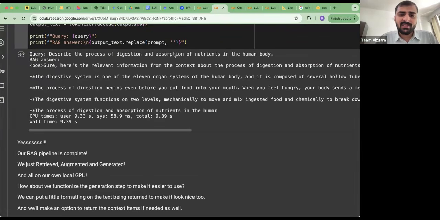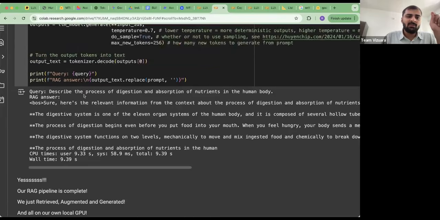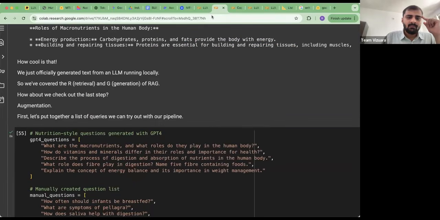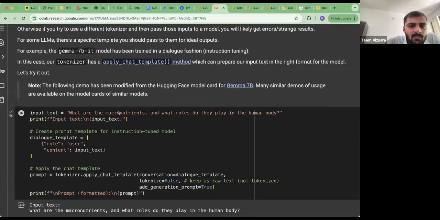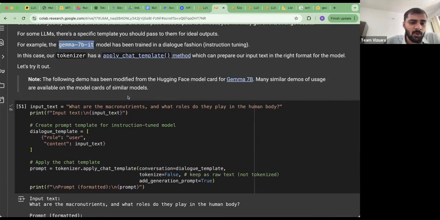What is the underlying reason that the model is able to generate responses based on the context? Yeah, so in this case, the model is instruction fine-tuned, right? So it knows how to follow instructions. How do I know it's instruction fine-tuned? Because you are using a Gemma 2B IT model. IT means instruction fine-tuned. If you check the model which you are using, yeah, it's Gemma 2 billion IT for us. So it's an instruction fine-tuned model.